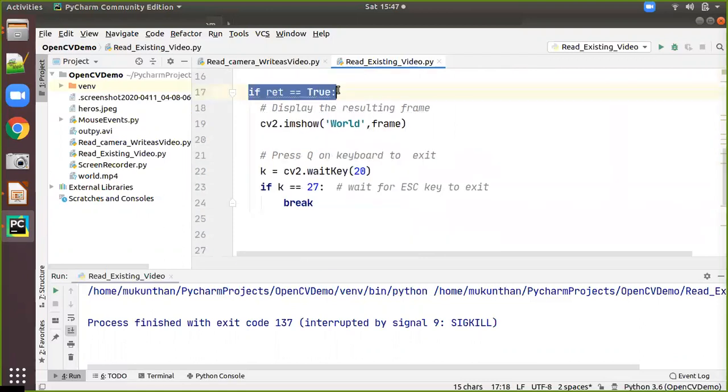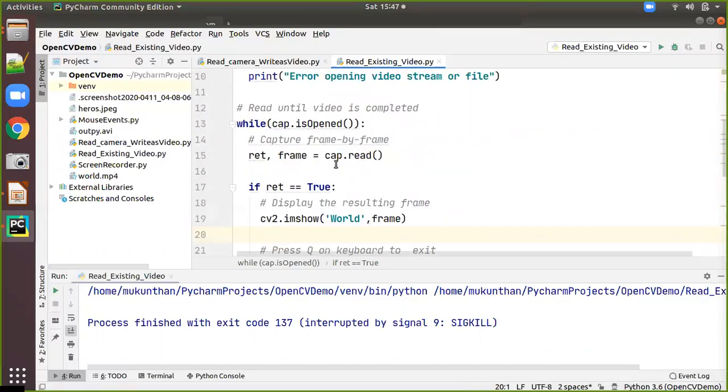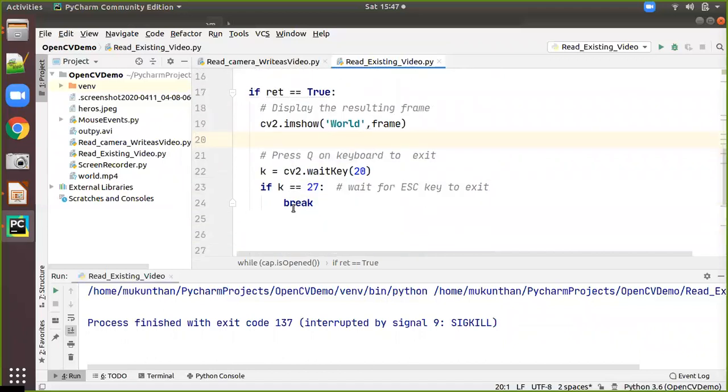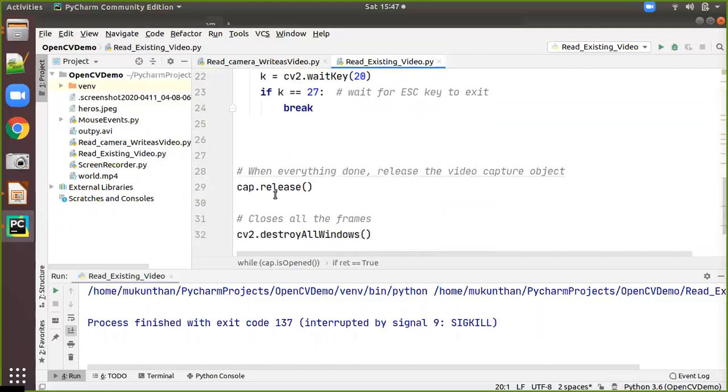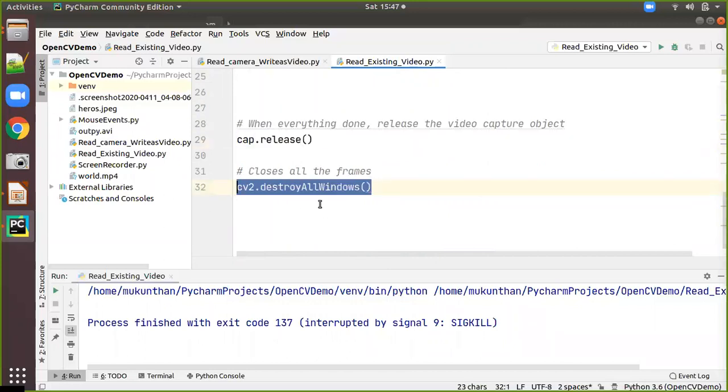If it is true, then you will show the image to the user by using imshow from the cv2 library. The window name will be the word Frame and the frame which you got from cap.read. Whenever you press the escape key, which is equivalent to 27 in ASCII value, it will break the loop and come out. As soon as you come out of the loop, you will release the capture and destroy all the windows. This is a simple understanding.